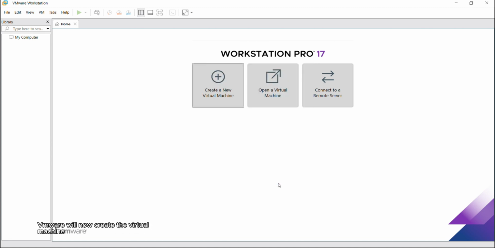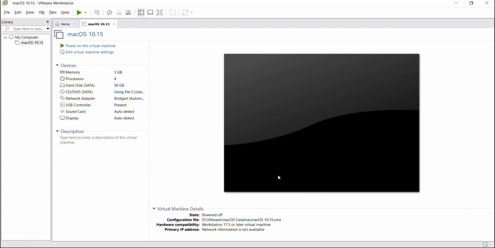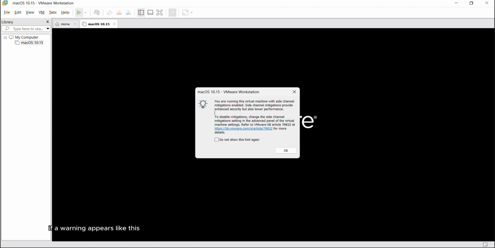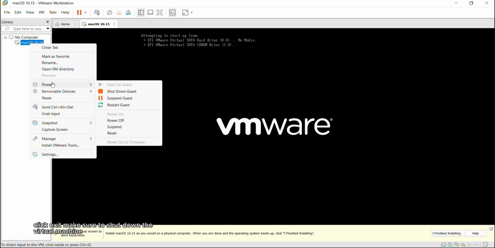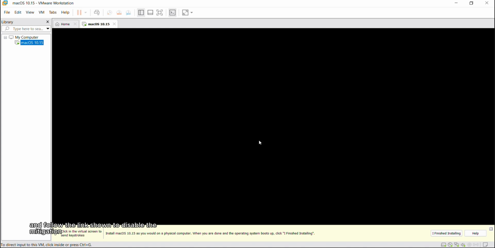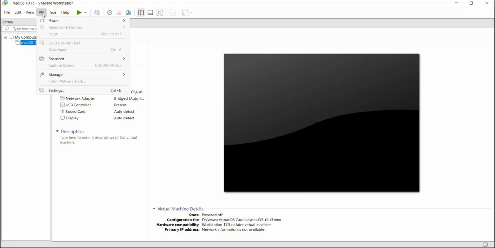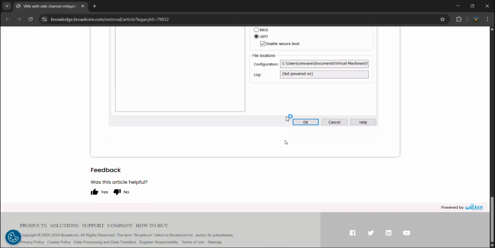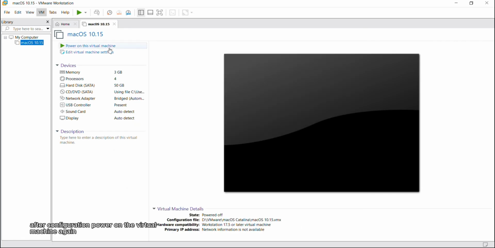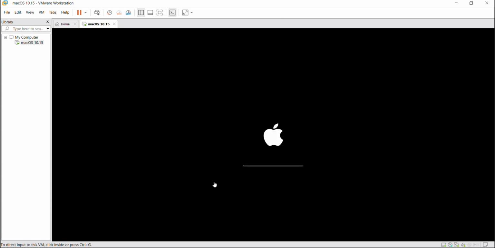VMware will now create the virtual machine. Now, click Power on this virtual machine. If a warning appears like this, saying side channel mitigations are enabled, click Exit. Make sure to shut down the virtual machine and follow the link shown to disable the mitigation. After configuration, power on the virtual machine again.